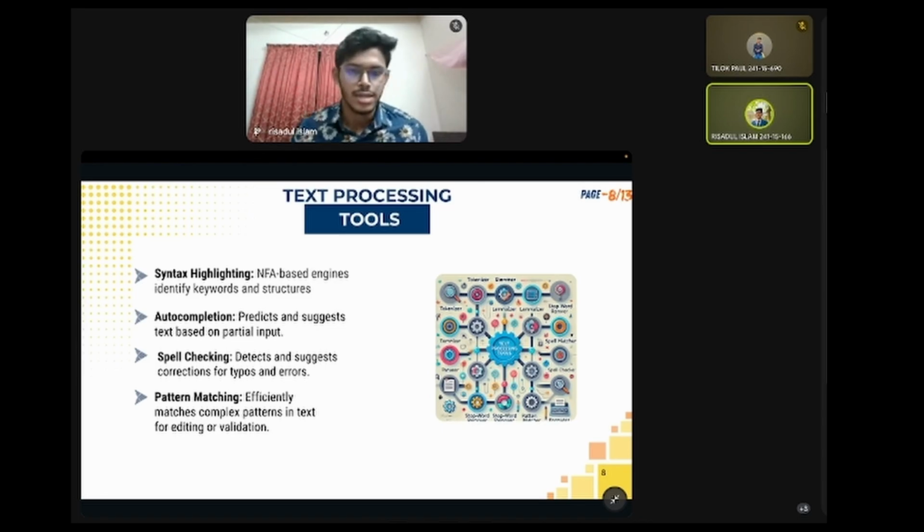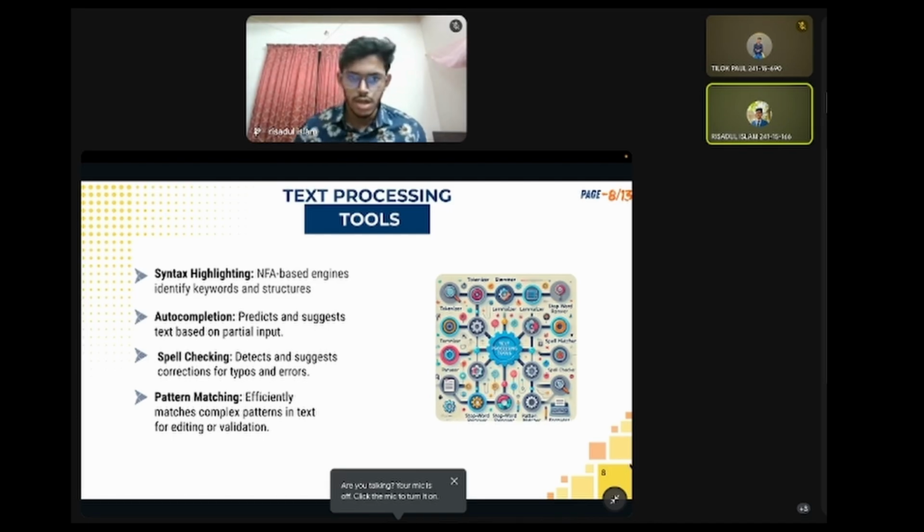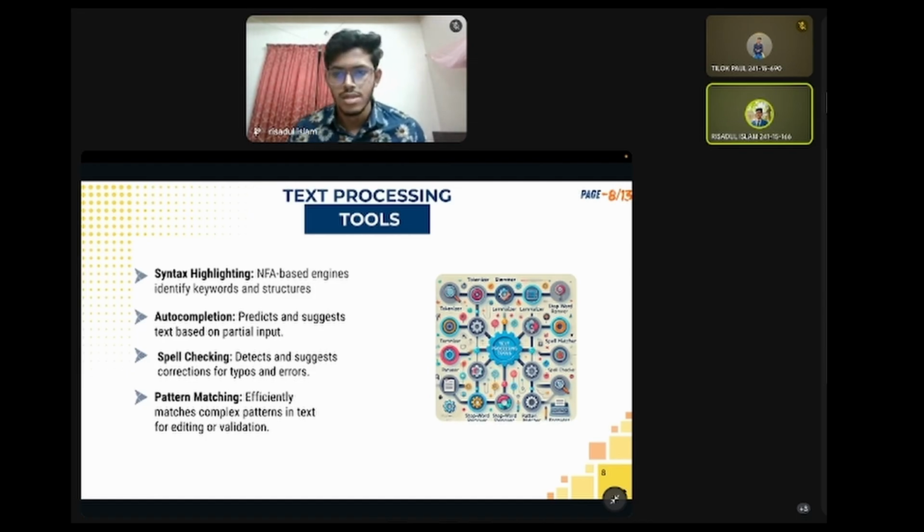First, we have syntax highlighting. This feature uses NFA-based engines to identify keywords, structures, and important elements in text. It helps developers easily understand the structure of code or documents. Next comes auto-completion. This tool predicts and suggests text based on what the user has already typed. We see this every day in search boxes, messaging apps, and text editors, where the system completes words or even full sentences. Third, here comes spell checking. This tool detects spelling mistakes and suggests corrections. It ensures that the final text is clean, clear, and error free.